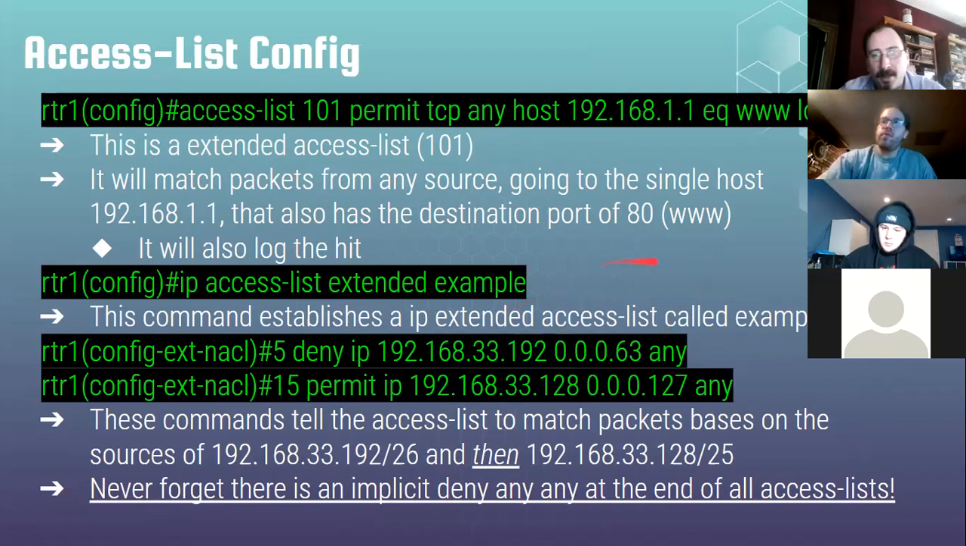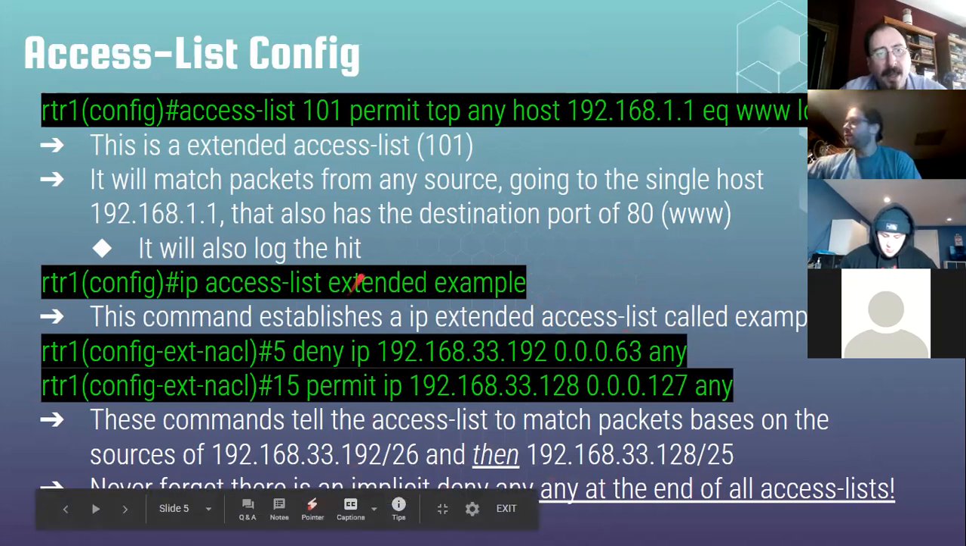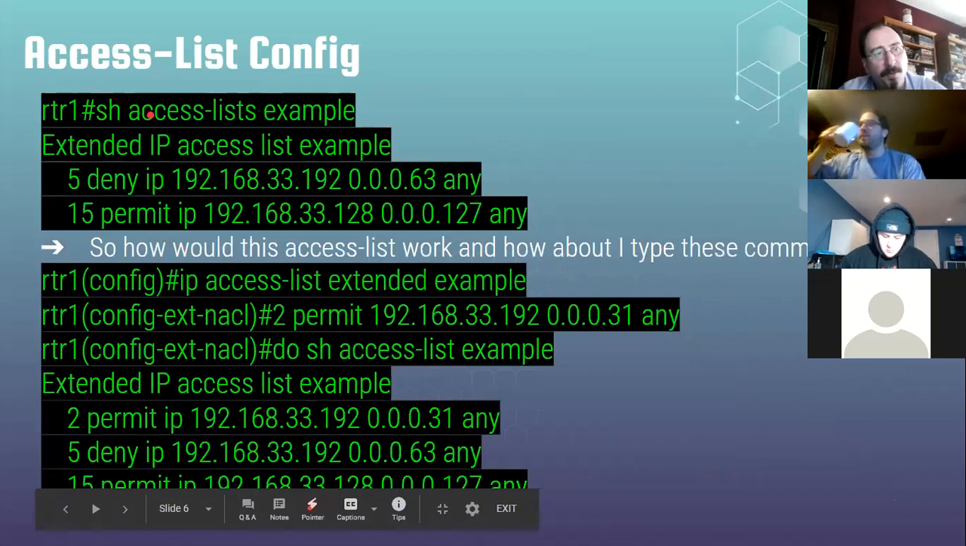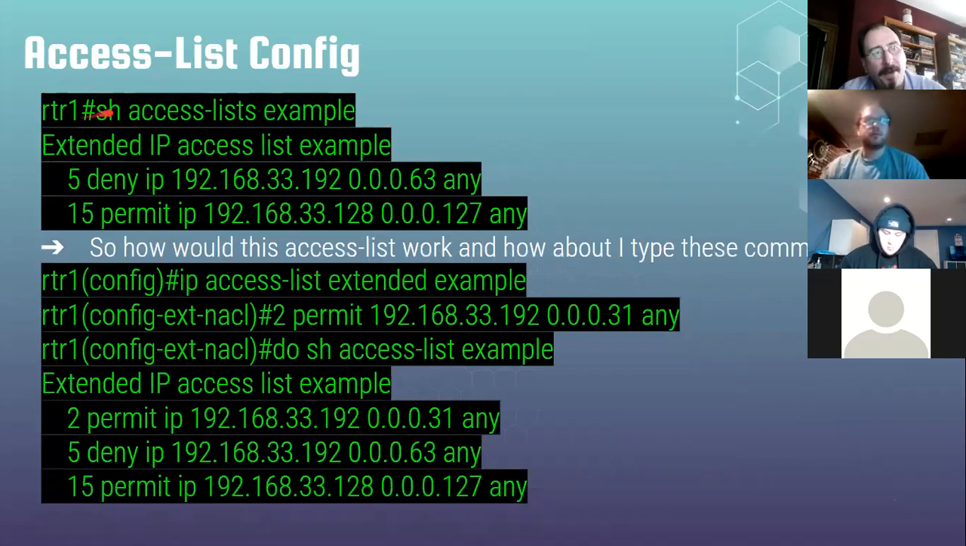Because the list is processed sequentially, right? And there's of course an implicit deny any at the end. Let me go to the next slide because this is the one where I show the access list. So if I go back into enable mode and I type show access list, okay.